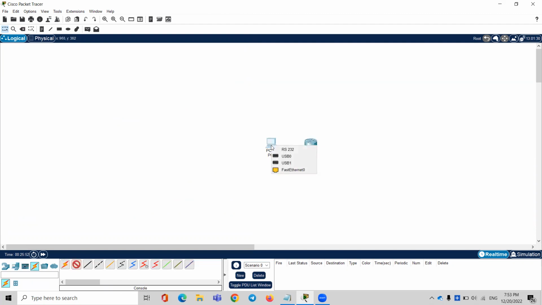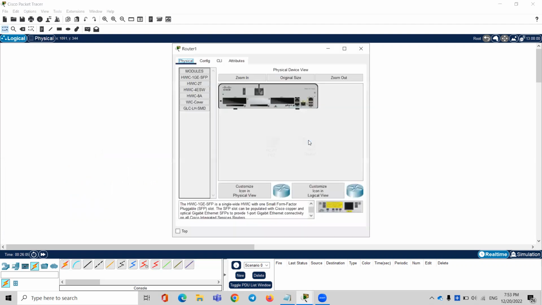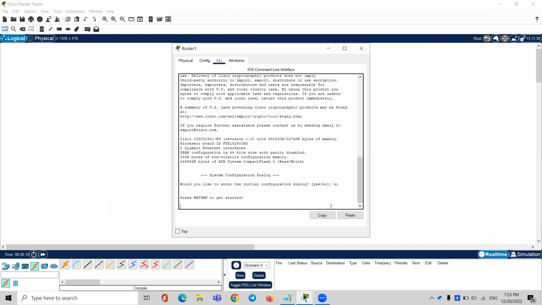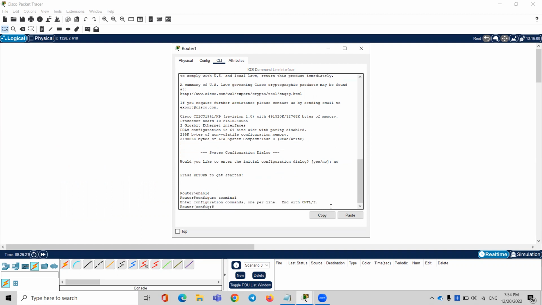Okay, now I put on the PC, I choose RS232 and then I choose console. Okay, now I click on the router, I go to the CLI and I choose no to the questions. Then I put enable, configure terminal to start.